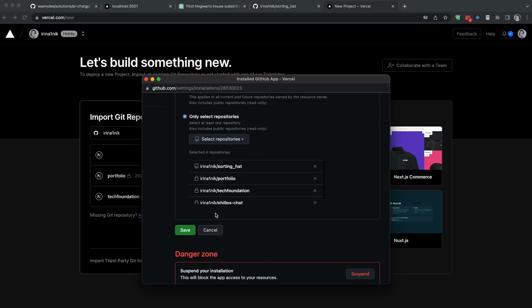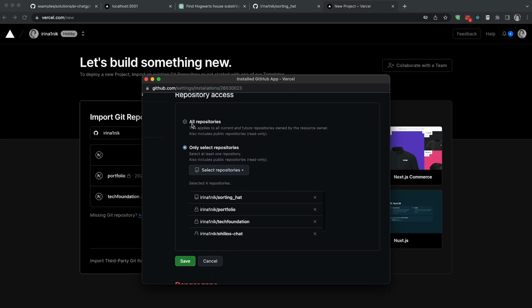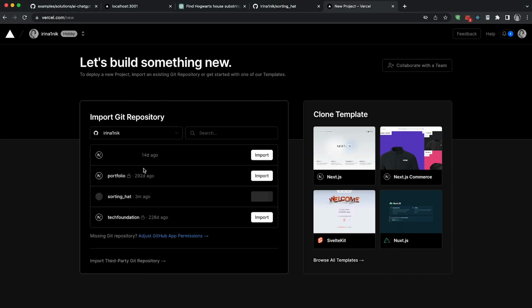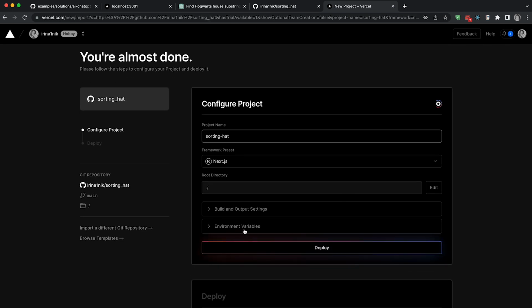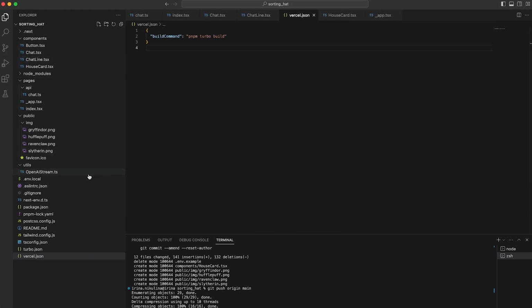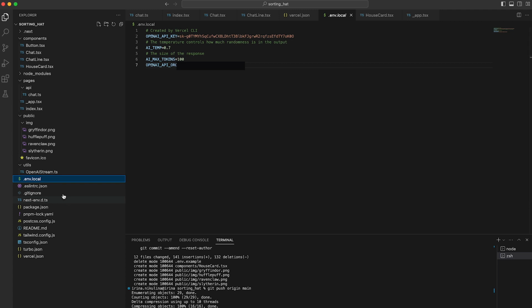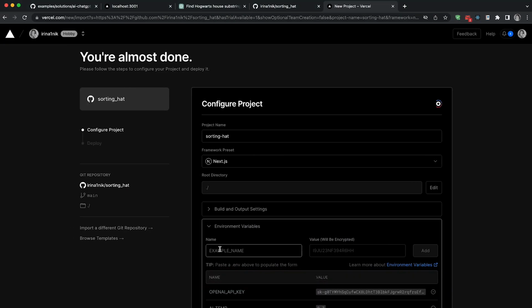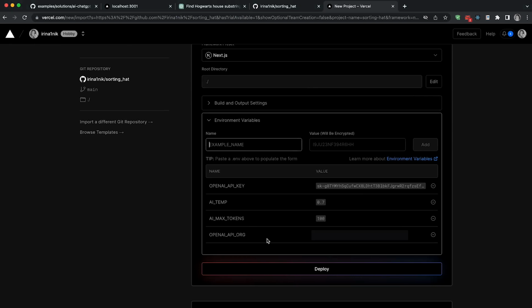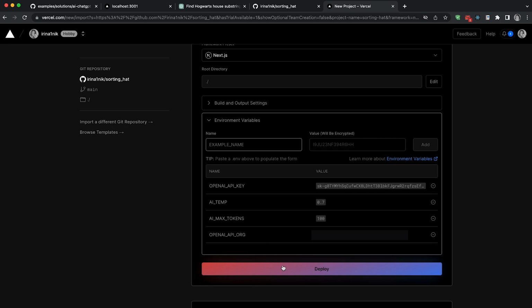So my new repository is sorting hat. I'm just allowing Vercel to see this repository. So now I should see my new repository. Yes, and I just import it. And what I also have to do is to add environment variables here. I have my environment variables here, and they are not committed to Git, so you won't see them on Git, and you have to add them into Vercel. So you just copy everything and paste everything. It will pass all values from your local environment to here. And now I'll just click deploy.